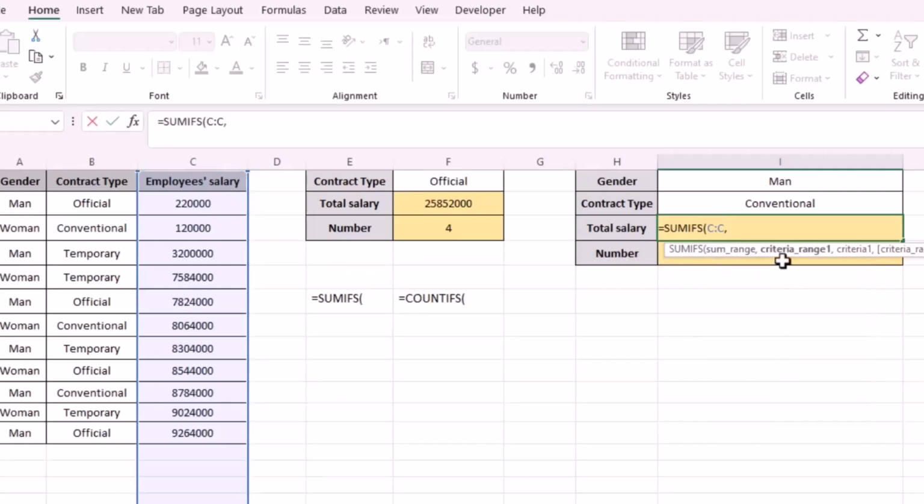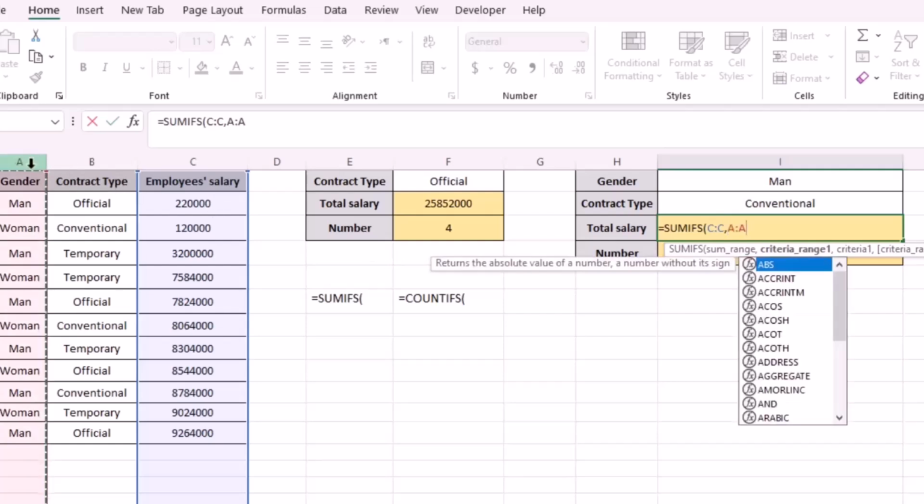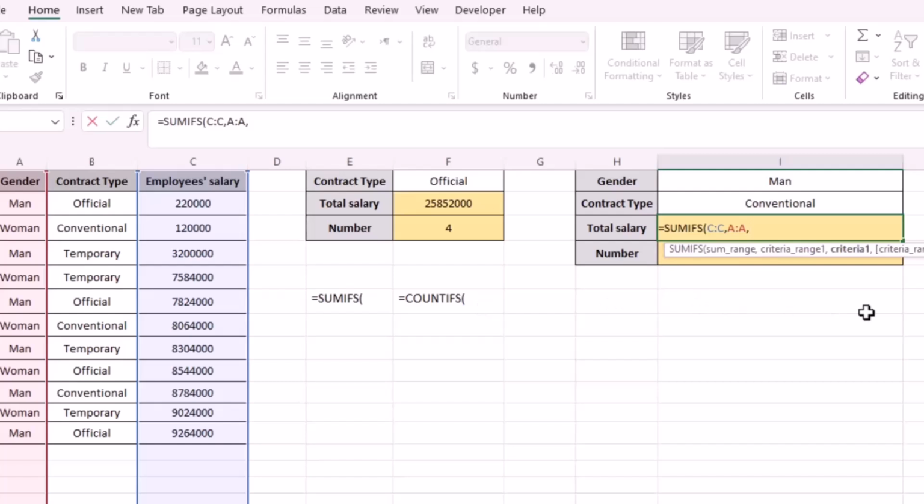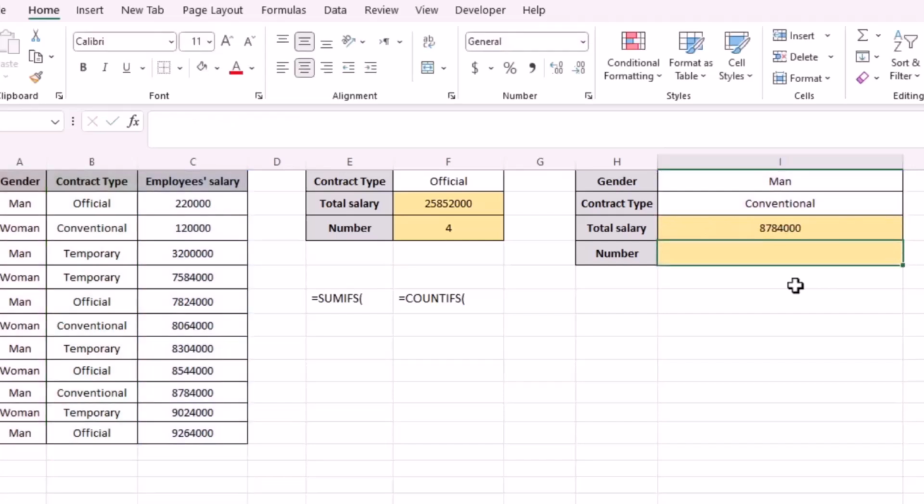For the criteria range 1 parameter, we select column A. And for the criteria 1 parameter, we select the criterion of being male. Now for the second condition, we select the conventional column and select its criterion as temporary and press enter. Now you will see it shows us the sum of salaries of men whose type of contract is conventional.